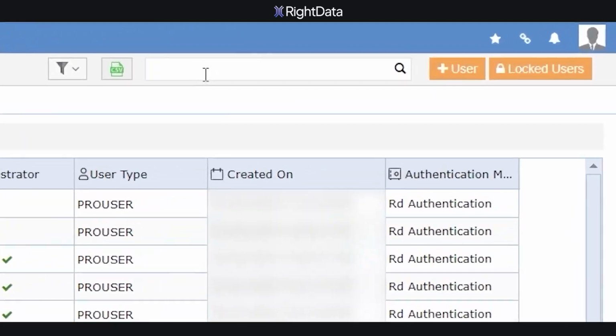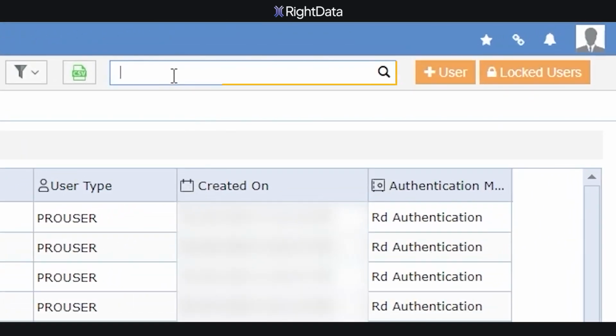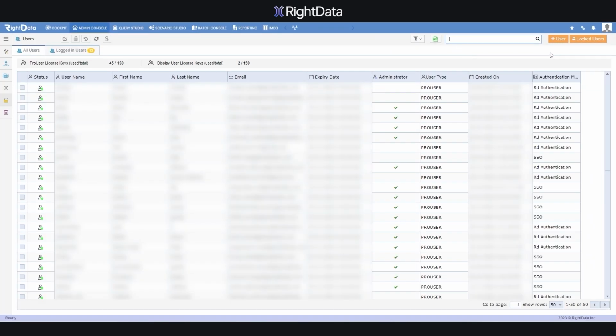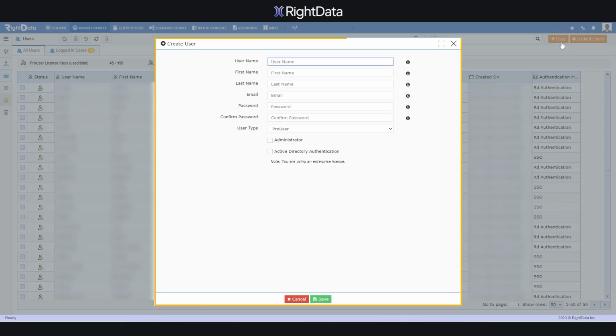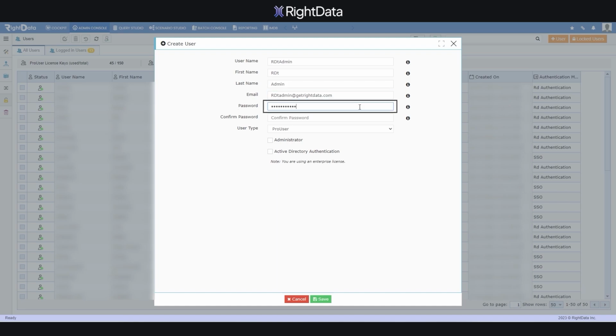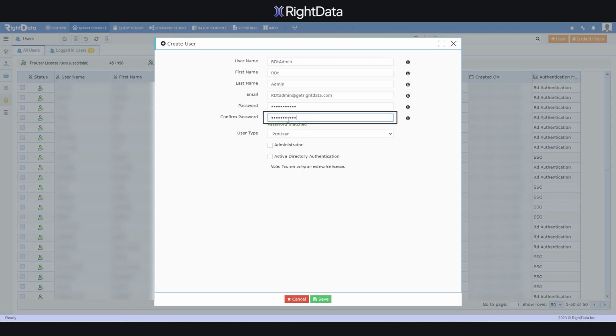A search text field is used to search for any content from the All Users page. As an example, let's search for the RD user and click Enter to filter the results. Click the Plus User option, which opens a Create User pop-up window. Provide the desired username under the username text field, first name under the first name text field, last name under the last name text field, email under the email text field, password under the password text field, confirm password under the confirm password text field.